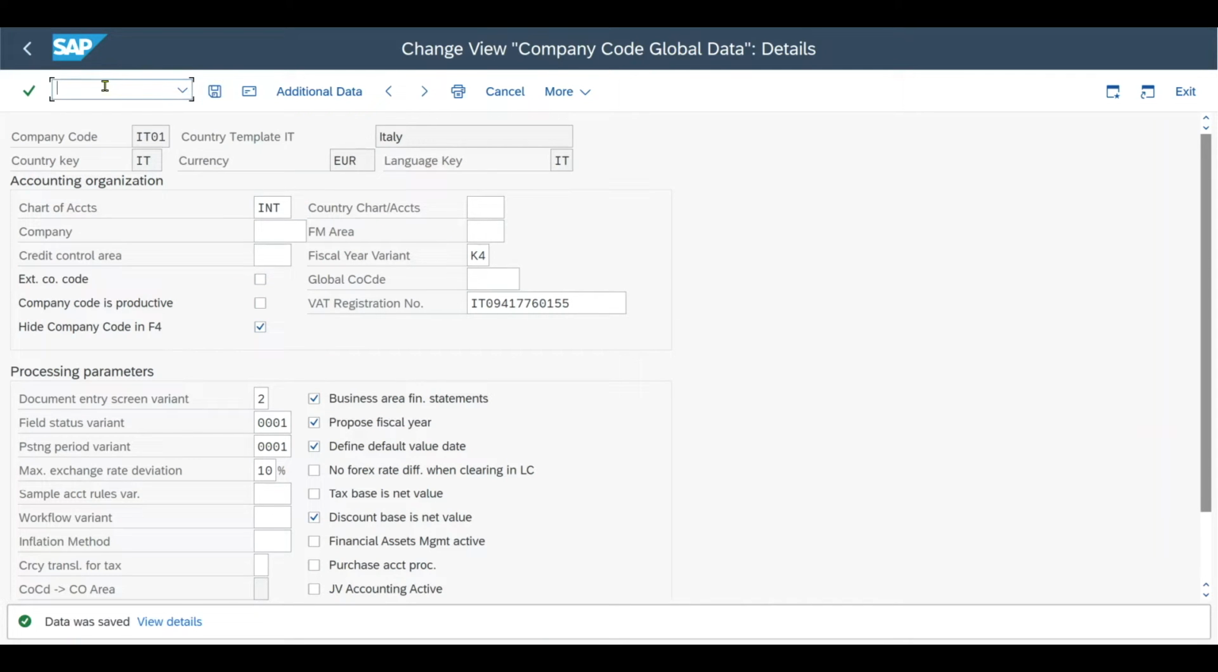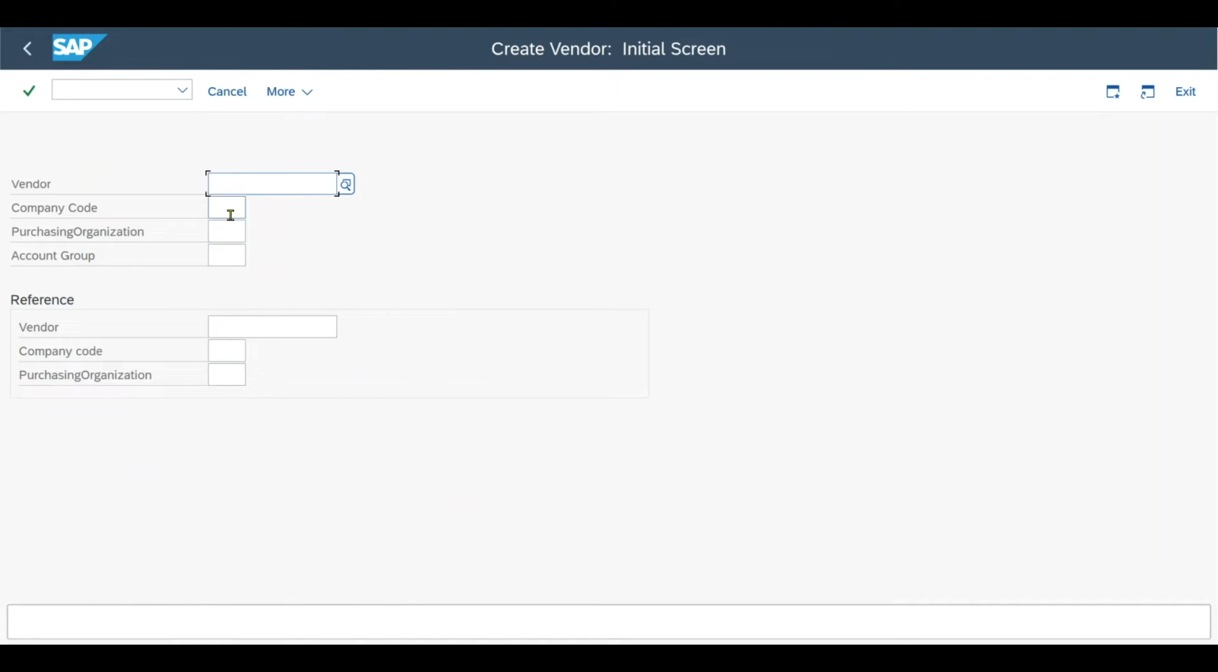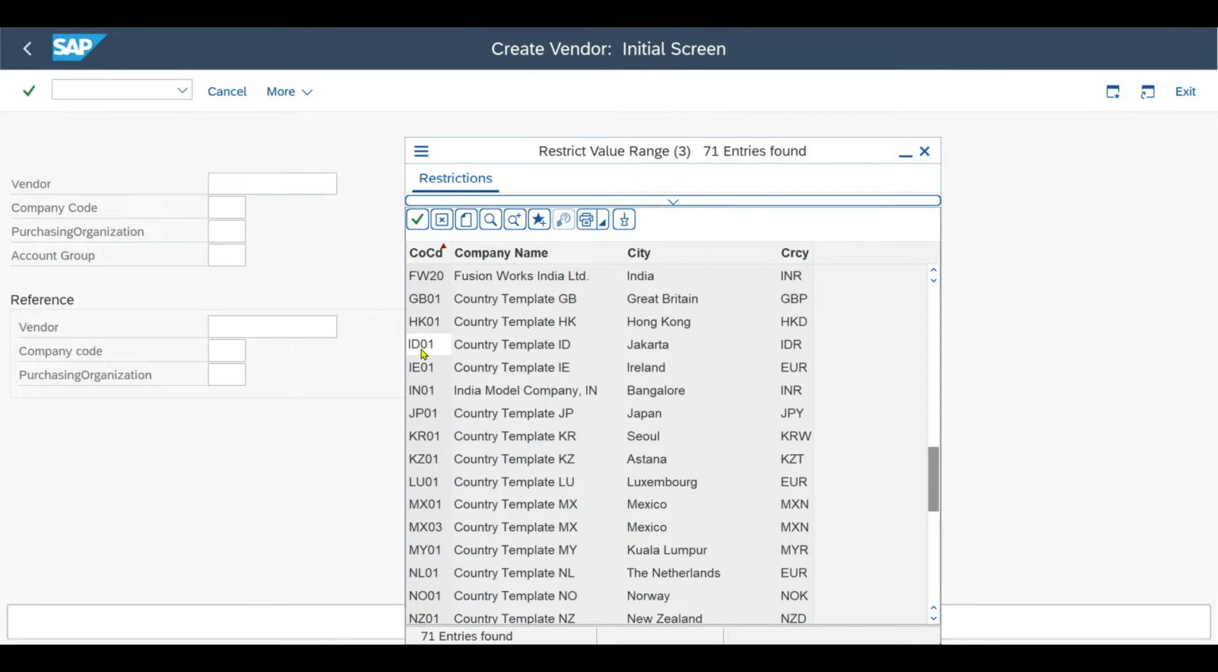Let's now go back to the vendor creation transaction, XK01. And as I said, this also works for all other transactions where we could select based on company code. So also finance transactions, business partner, and so on. Let's inspect the search help again. And as we see, there is no entry anymore for IT01 for Italy.